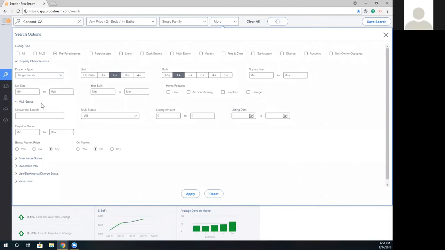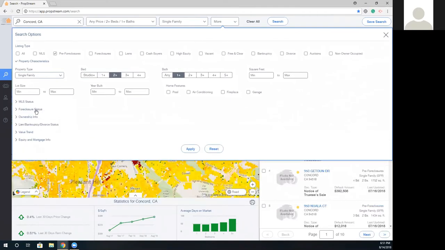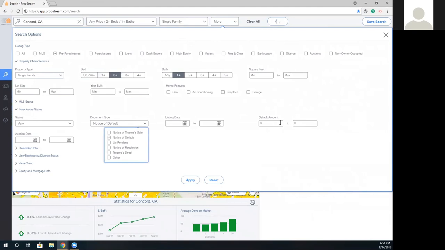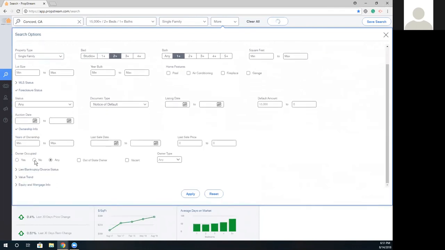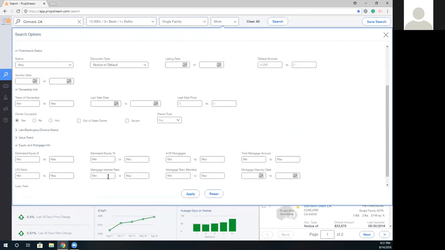I prefer them not to sign a contract yet with a broker. I can specify the foreclosure status. So I want notices of default with a minimum of $15,000 recorded against it. I also can play with whether the owner is occupied, and I like to make sure the owner is occupied. It makes it easier to hunt them down. That way I don't have to worry about an alternative address or any of that stuff. And last but not least, I can specify the amount of equity. So 40% will be my mark for this case.